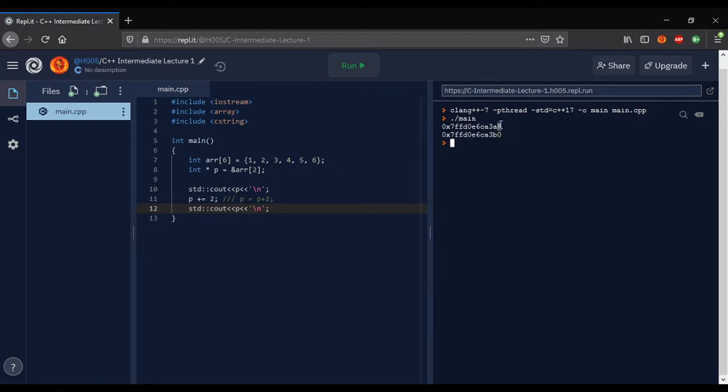In hexadecimal, 8 plus 8 is 16, so it's basically 10. And we try to decrement it by 1, and as we see, out p will output this minus 4. So this is equal to this plus 8, and this is equal to this minus 4, because, as I said, an integer is 4 bytes. So it may be a little bit complicated to understand at first, but if you have any questions, you can ask them, and hopefully somebody will be able to answer.